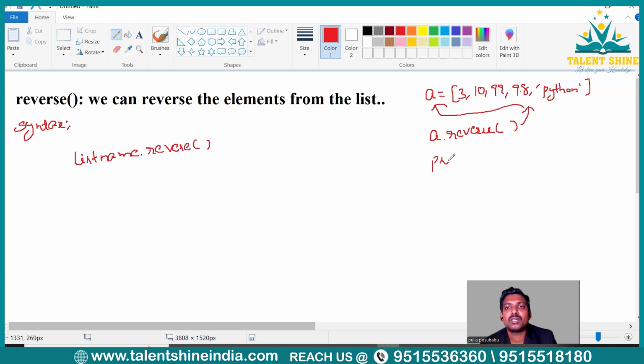If you write the statement print A, you will get the updated list. So the updated list means you will get the output as Python, which means the elements have been reversed. This is the output you get using the reverse method. I hope everybody clearly understood what I have conveyed here.